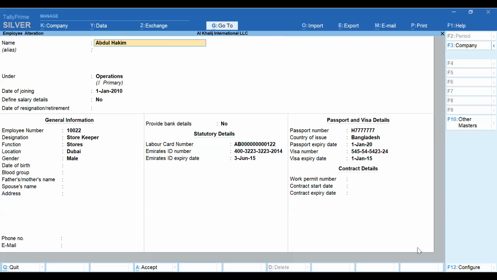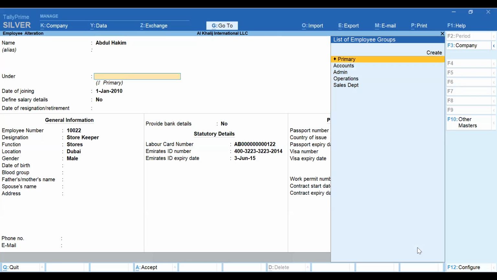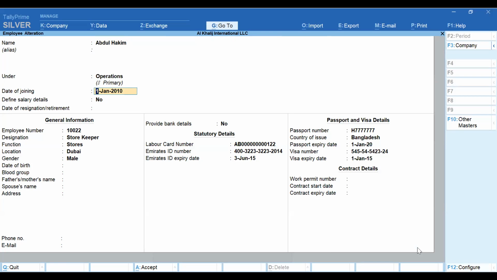So here you can see Abdul Hakim. If you can see, Abdul Hakim is working in operations. So whenever you create, here you will get the list of departments. You can select that, and here you define the date of joining. Here you can define when this particular employee joined, and here you can provide the general information. Do not enable other things; here you can provide the employee's general information.